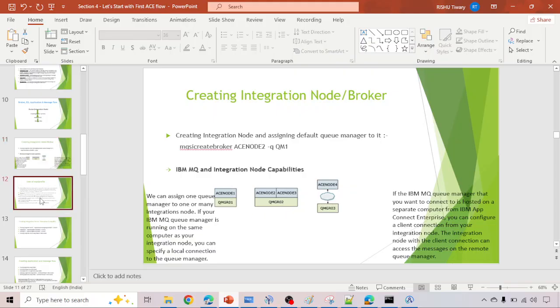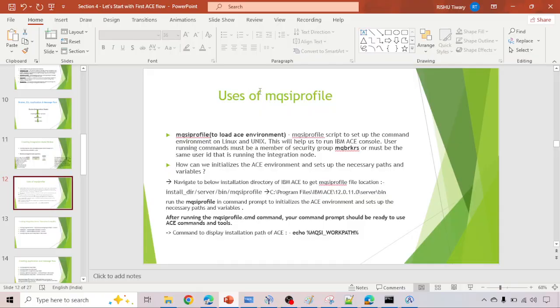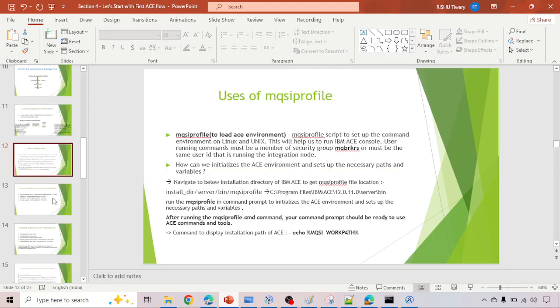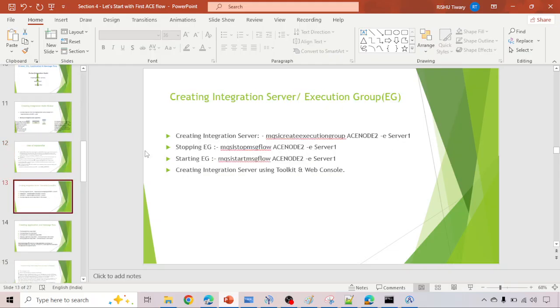After that we have seen the use of mqsiprofile, because the mqsiprofile is one of the important things when you want to load the ACE environment to run the commands from anywhere. After that we have created the integration server and execution group, and we have seen all possible options like creating, stopping, starting and deleting the integration server.